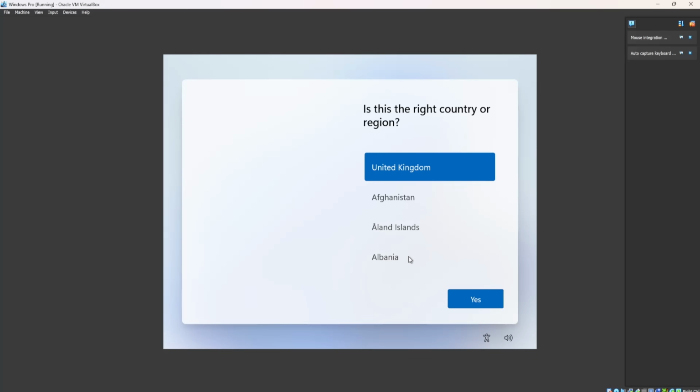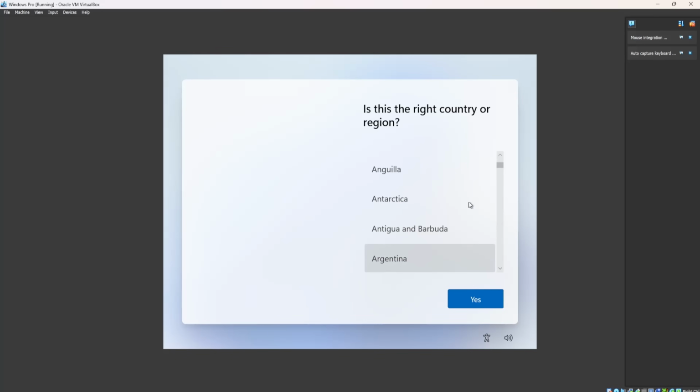Now this obviously takes some time for deployment, but I've skipped that part. I'm just gonna select my country there, and I'm just gonna run through that setup.